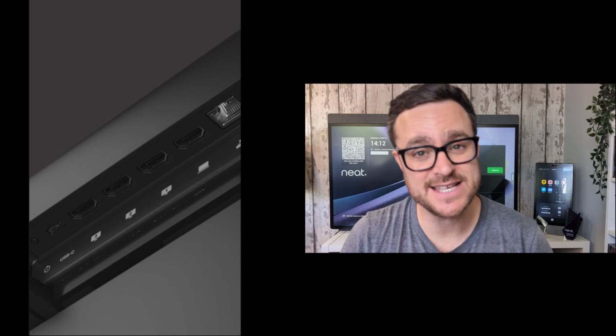We're going to be going through the new Neat firmware. This is Neat OS 26.3 with a whole heap of new features, so we'll take you through those one by one. First up is the ability to present HDMI audio out to the HDMI on the Gen 2 bars and boards.